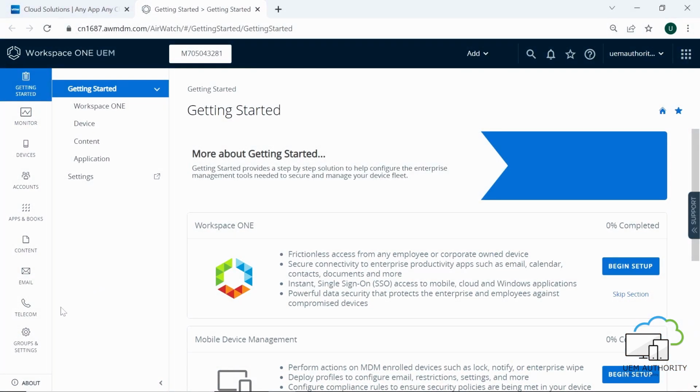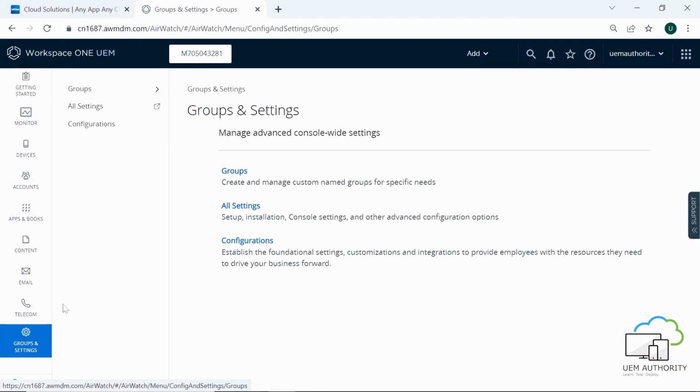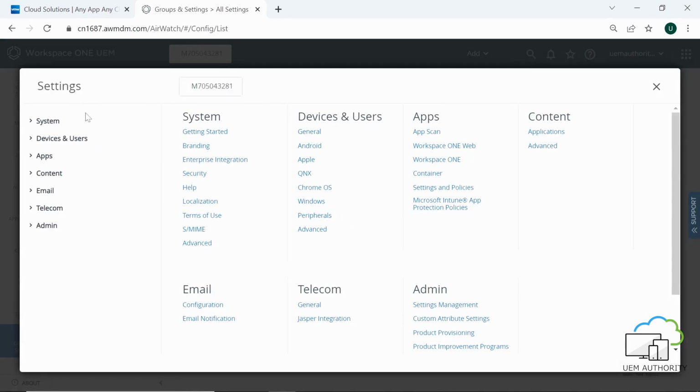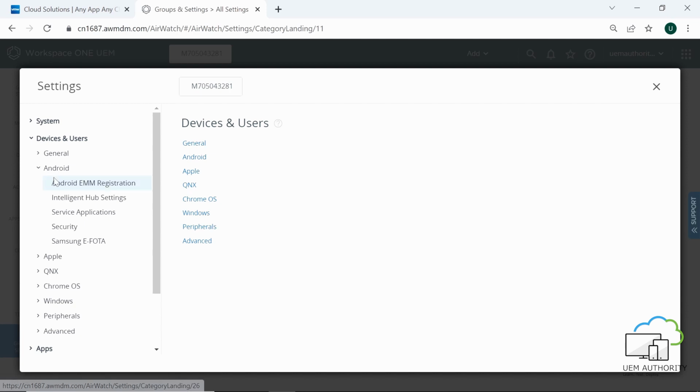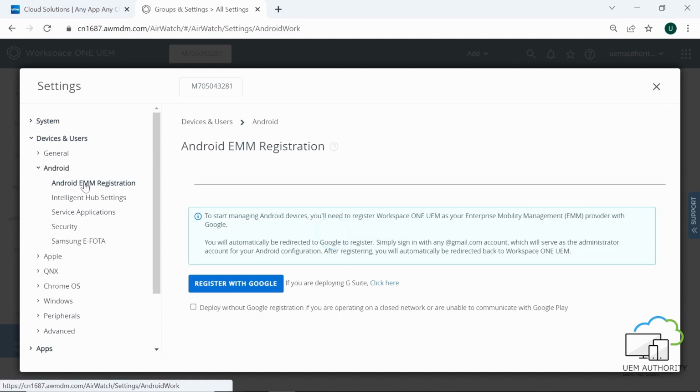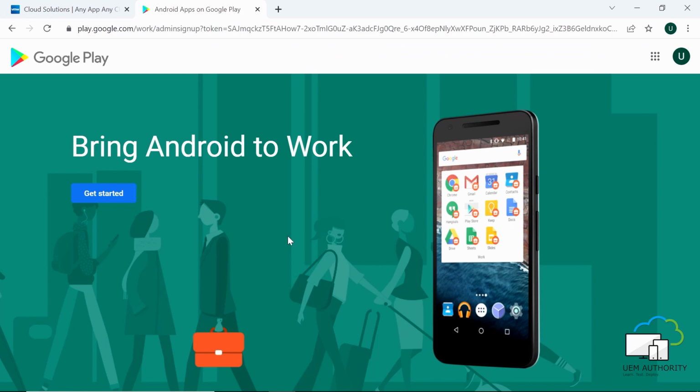From the Workspace ONE UEM console, click Groups and Settings, then click All Settings. Click Devices and Users, click Android, then click Android EMM Registration, and click Register with Google. Please note, if you are already signed in with your Google credentials, you'll be redirected to the Google Get Started page. If you are not already signed in, select Sign In and enter your Google credentials, then click Get Started.